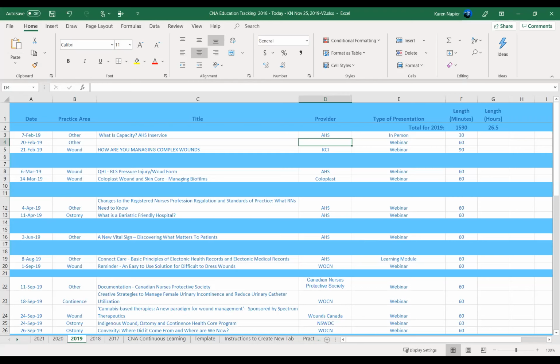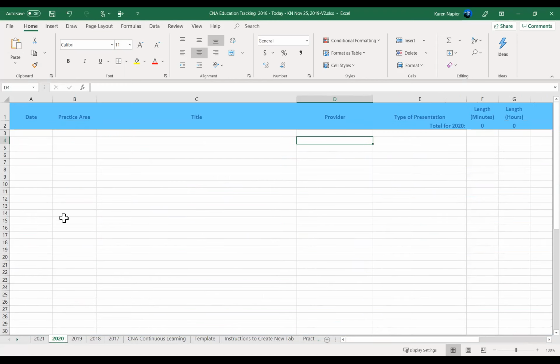All right. So this looks like a busy tool. I'll just go into a blank version of it just so that you can see. You would enter the date, same as before. Practice area. For me and for the CNA, I found it really helped to break things down into wound, ostomy, continence, edema, or other education.